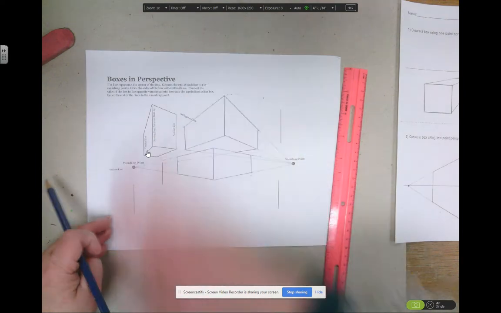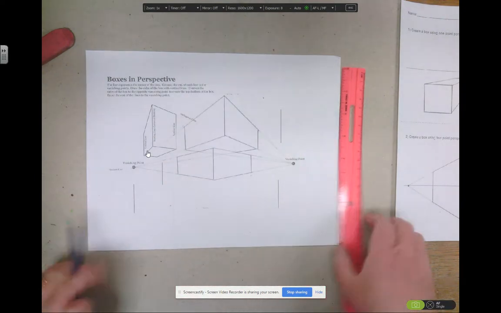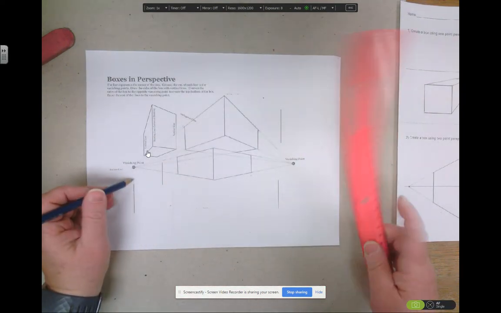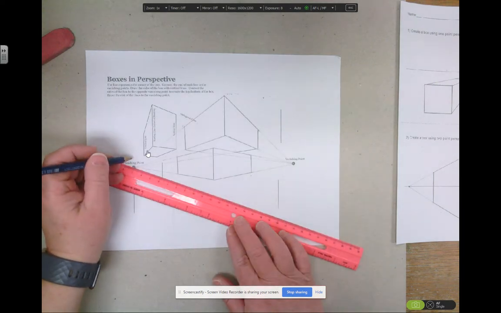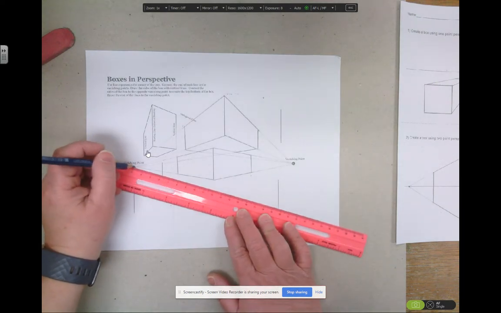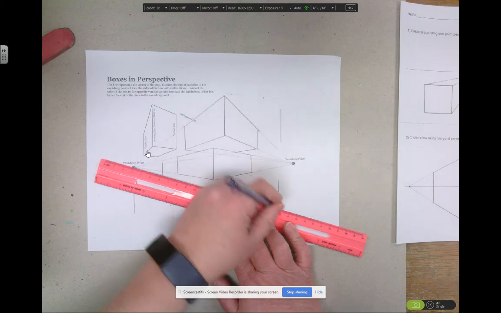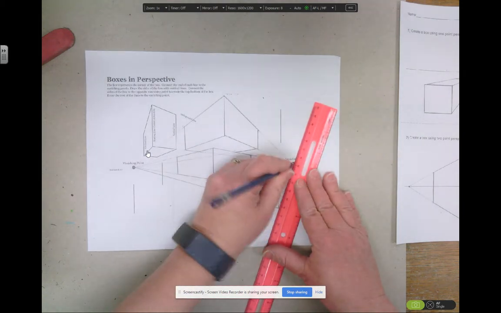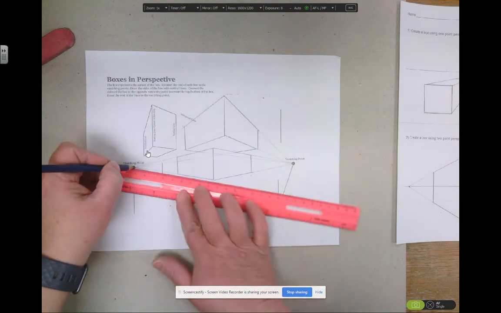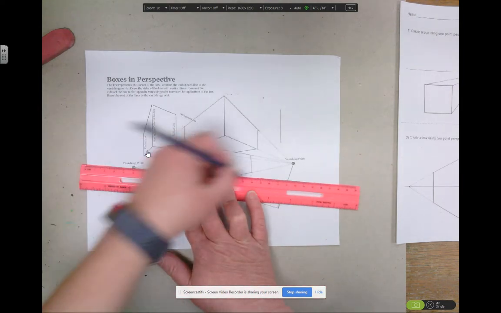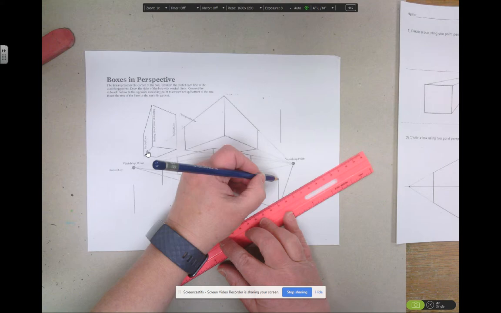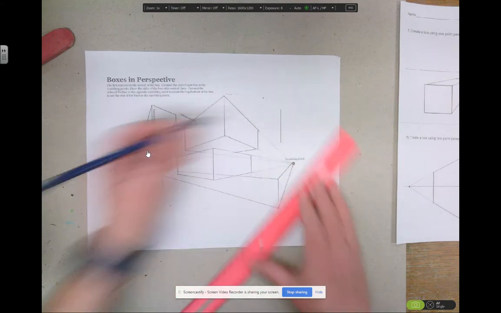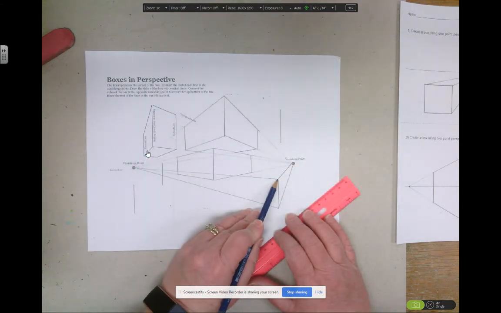I'm going to show you one more, and then I'm going to let you do the rest of these on your own. The next one is going to be below the horizon line. So once again, I'm going to connect the bottom of both sides to my 2 vanishing points. Now this one, you're going to be able to see the top.